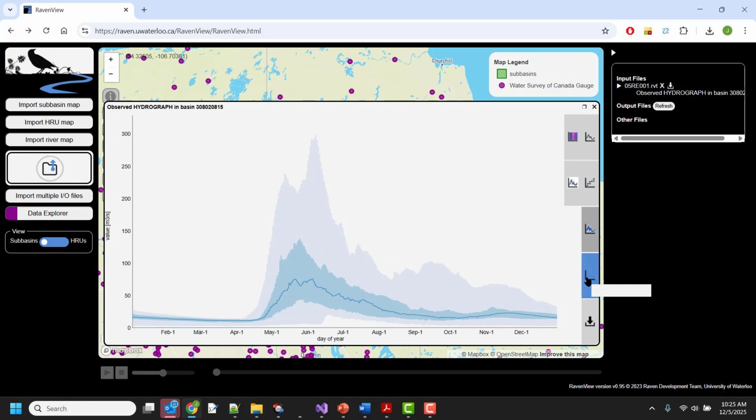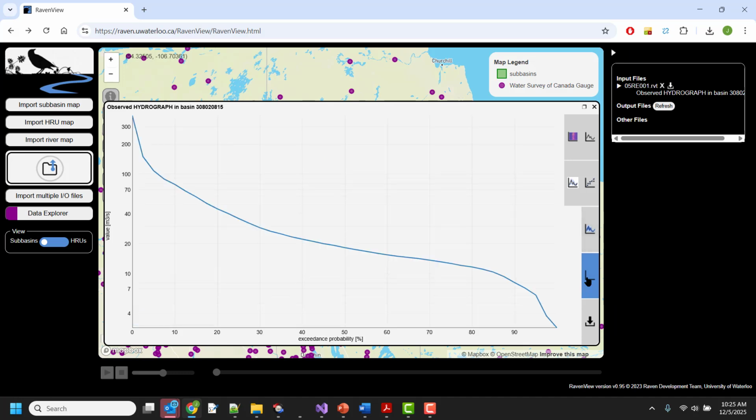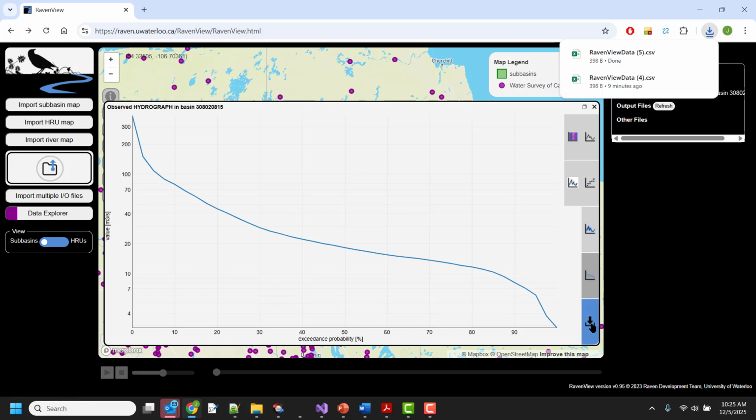If we go to the right again, we can choose the flow duration curve, which shows the exceedance probability of each flow, high flows on the left, low flows on the right. For any one of these plots, we can choose this download tool, and this will be reported and downloadable as a CSV file, which will have the X and Y values of any one of these plots.